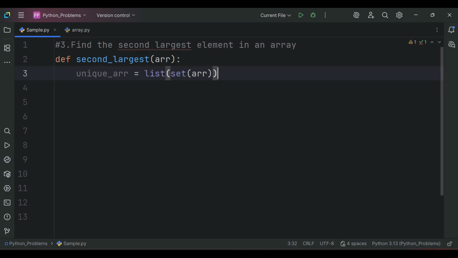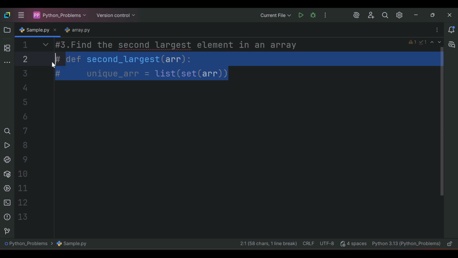Here, the multiple selected lines we are converting into comments. The shortcut is Control forward slash. Select multiple lines and press Control forward slash. Suppose you want to deselect this, same again, Control forward slash.